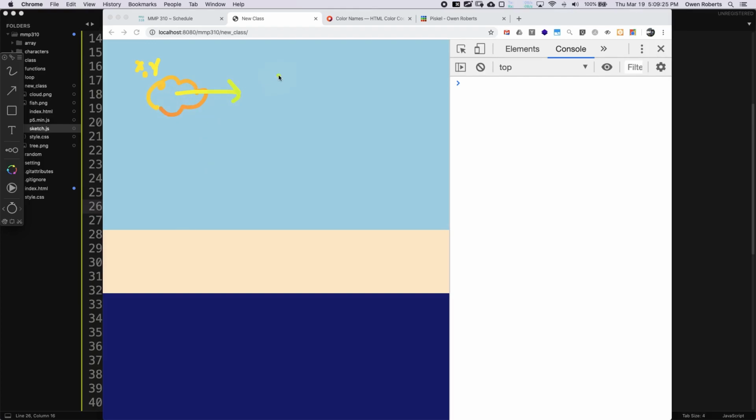For each one of our objects, whether it's a cloud, a tree, or a fish, there are 3 values that we need: X, Y, and the image. So we're going to create our class based on this idea. We're going to say there's a simple idea of a thing in our scene, and it needs to have a position, it needs to have an image. And then we'll add on to that as we create new classes.